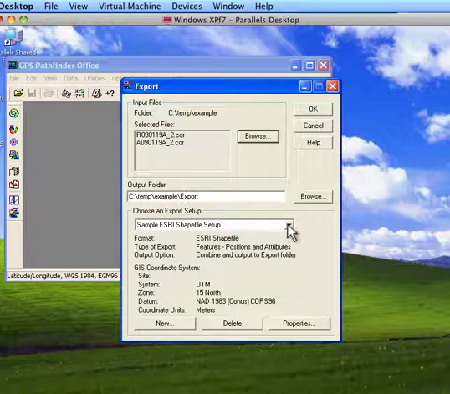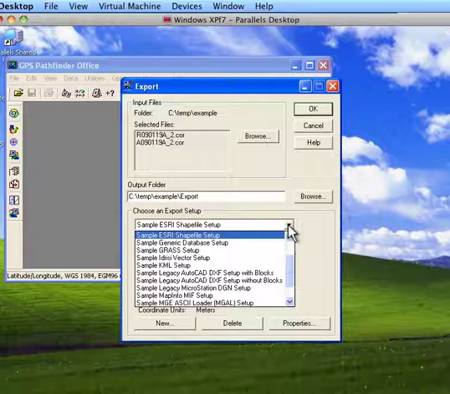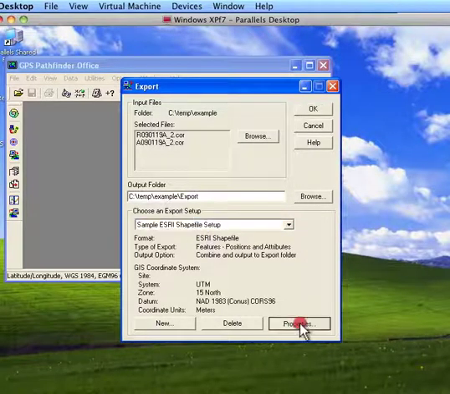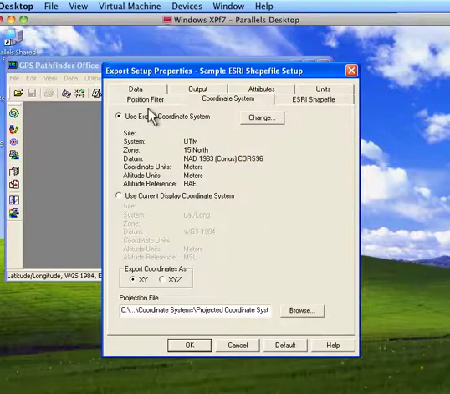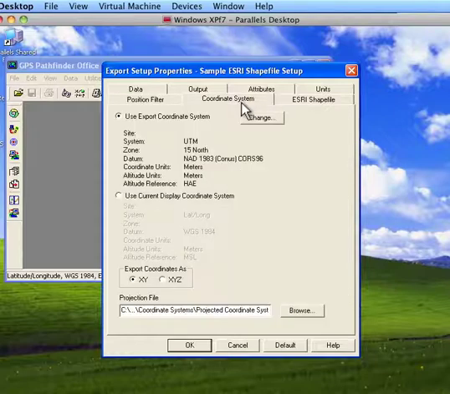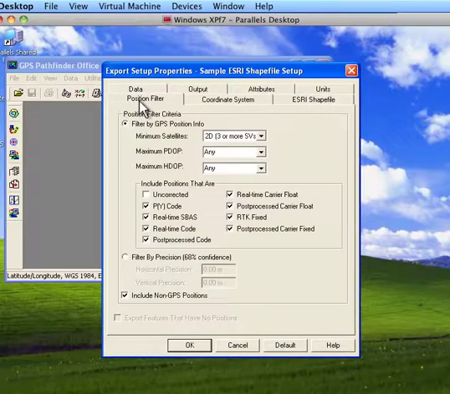Now I want to make sure of a couple of things. One, I want to select an Esri shapefile output. There isn't a geodatabase output option, so I'll output a shapefile and then I can pull that into my geodatabase later on. I also want to make sure I get these properties correct. And the two most important properties are the position filter and the coordinate system. You can look at the rest of these tabs, but for the most part the defaults are what you want.